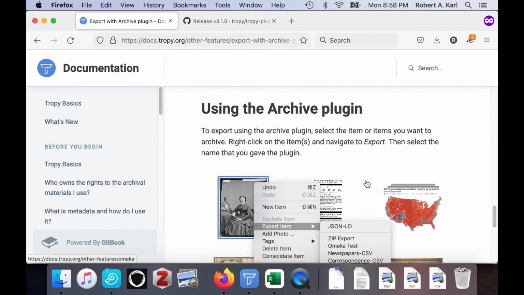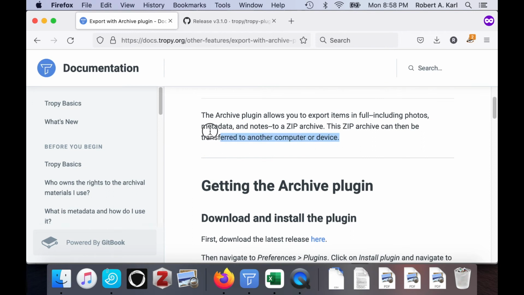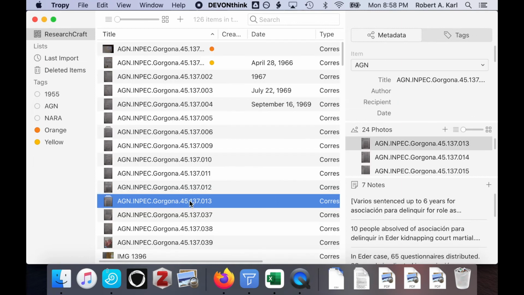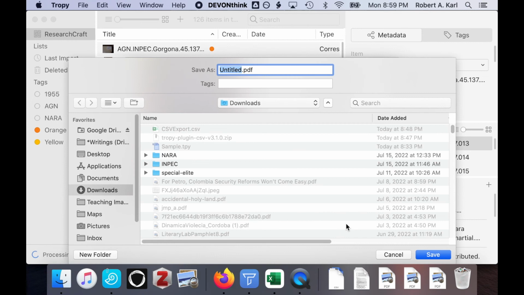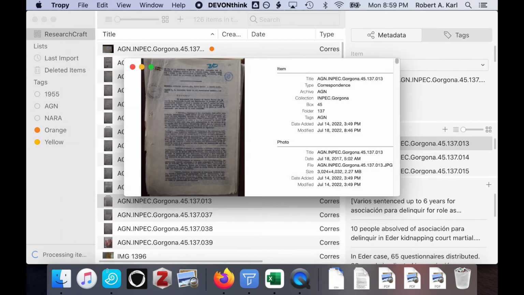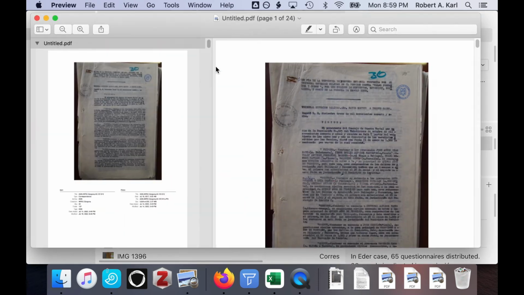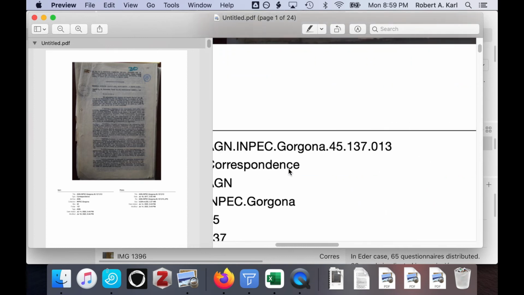The first is another plugin, Archive, which allows you to export metadata, notes, and the original images. The output is a JSON file and the constituent image files, in my case JPEGs, which are not the most convenient combination. Instead, I'll show you the export PDF function. As you'll see, we end up with my fully merged document, complete with metadata and notes for each page.